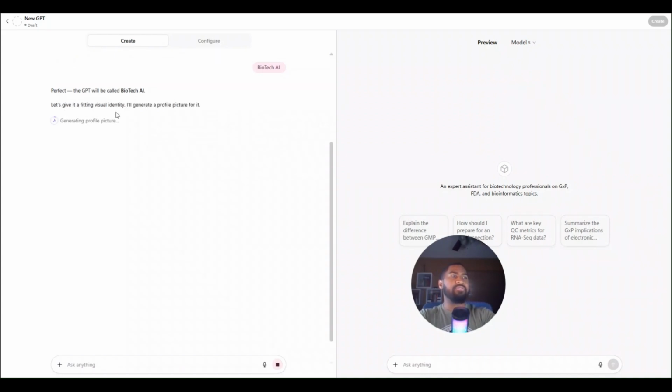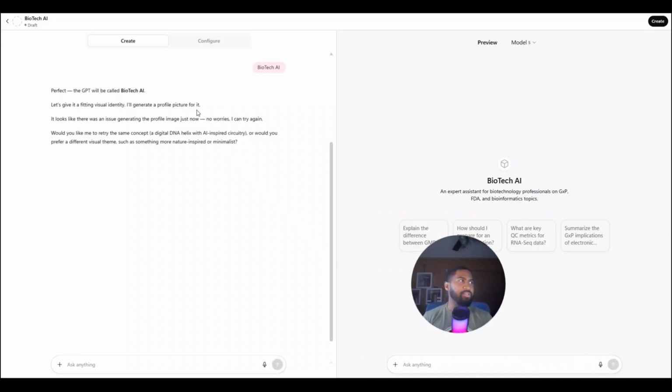Let's give it a fitting visual identity. I'll generate a profile picture for you. Now, I've had trouble recently where it's not able to generate the image for whatever reason. Looks like there is an issue. For some reason, it's been running into problems generating the logo for the GPT. So we're not going to generate a logo this time, but you get the idea. If you try and it's able to generate it for you, cool beans. But I'm not sure why it's giving that error.